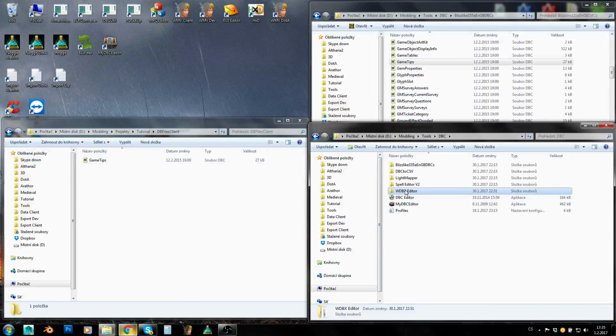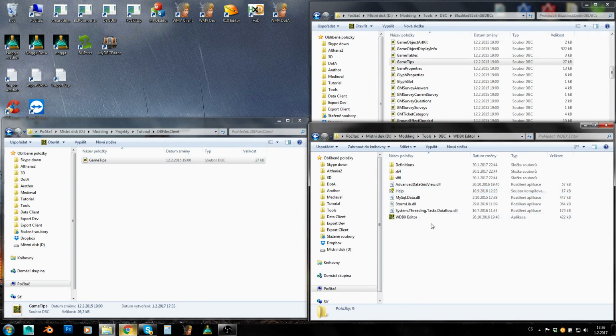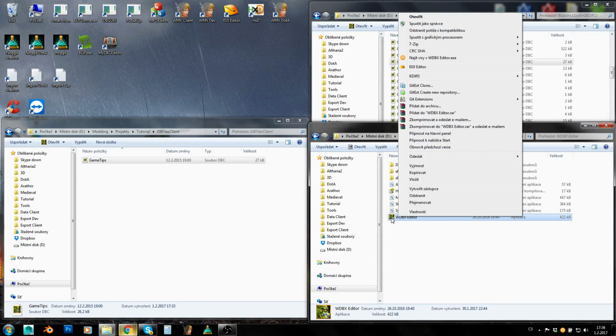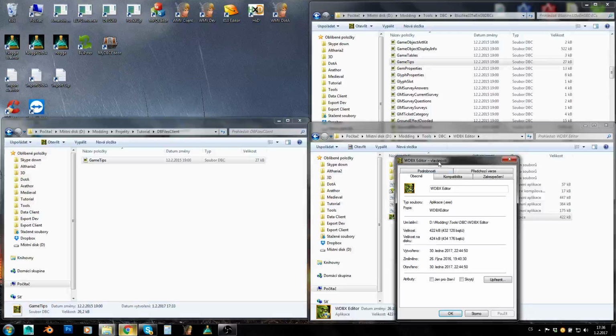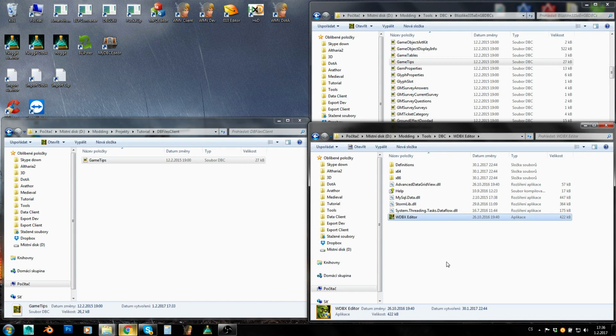And the newest editor is WDBX editor. It's a great editor which can be used for different game versions. First of all, right click on WDBX editor. When you download it, go to your properties, open the compatibility tab or whatever it is called, and make sure that you have this checked, that you are running your WDBX editor as administrator, if you have administrator rights, of course.